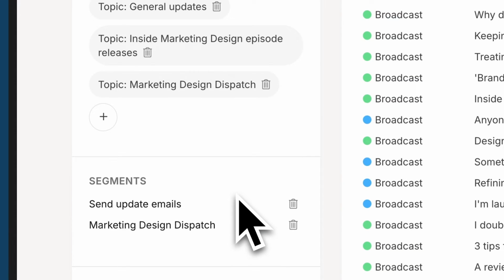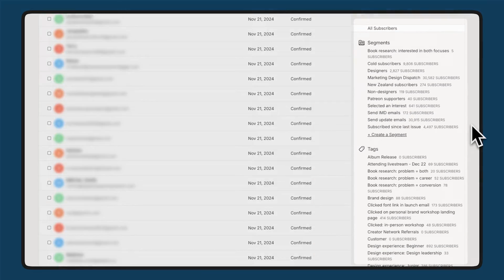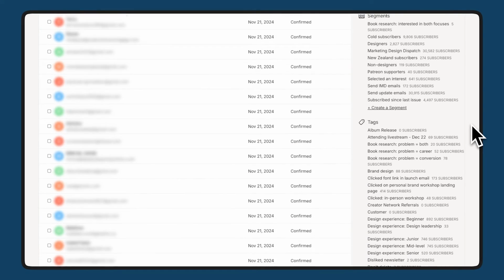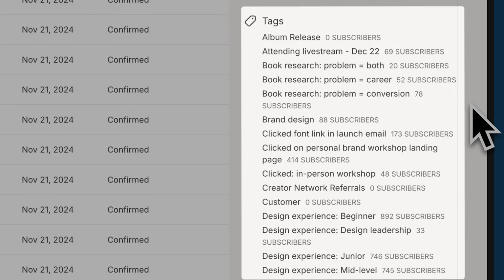Let's take a look at the subscribers page, and I'll talk more about segments and tags. On the subscribers page, if you scroll down on the right side, you'll see segments and tags. Let's start with tags first. Tags let you label subscribers to create fixed groups around a shared characteristic. For example, you could create tags like beginner designers, webinar attendees, a course pitch that's in progress, anyone currently going through that email sequence, and you can add several tags to one subscriber.